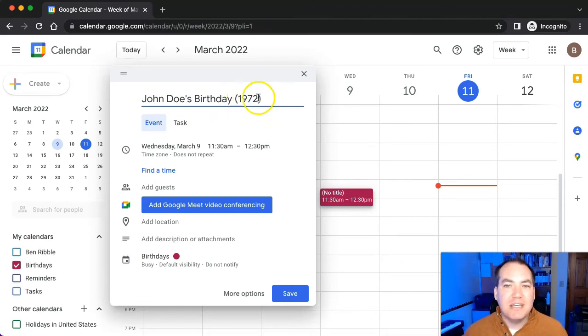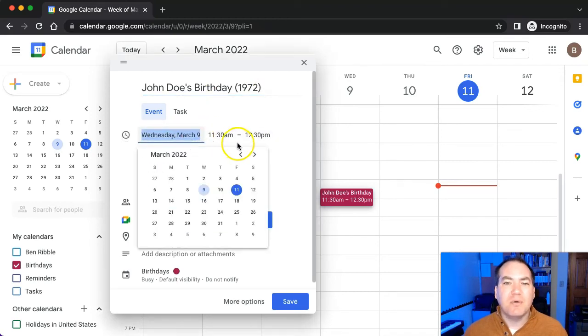And that tells me when this individual was born so that I can kind of pay attention. Oh, this year is an important birthday for John Doe, right? 1972, that means he's turning 50 this year. And so that helps me at a glance kind of tell if it's an important year, a milestone year, if you will. All right, so then we go down here, and on the date and time, I'm going to go ahead and click on that.